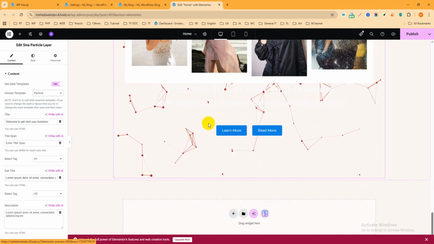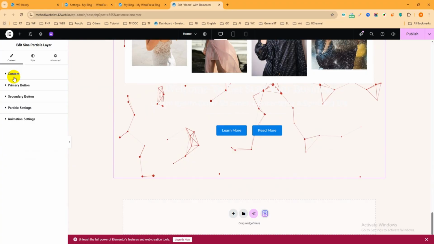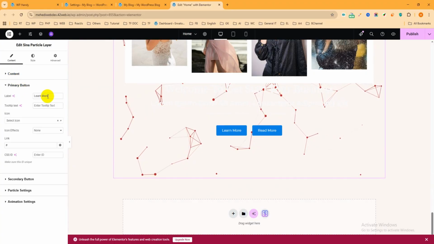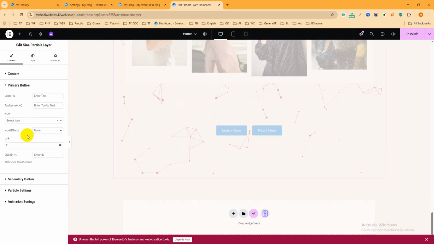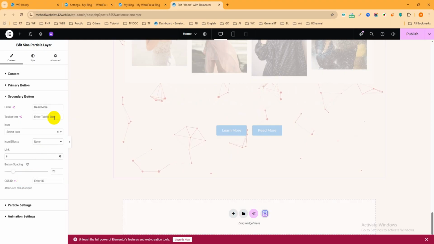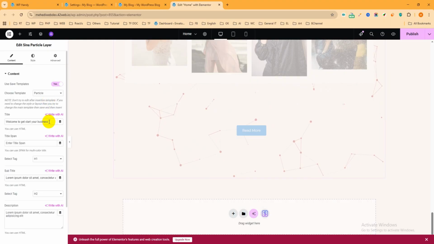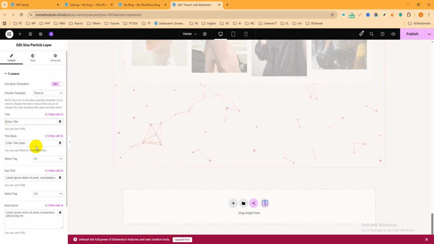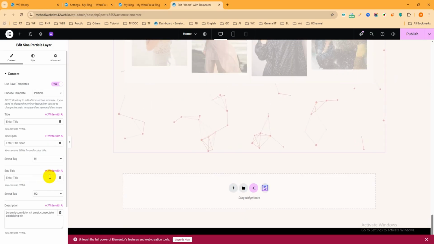Now I can remove it. So again go to this, this is the primary button. Just remove this text from here. Okay, this is the button, and content I don't want to use it, so I have to remove it from here. Okay, and this is the description, and finally publish it.